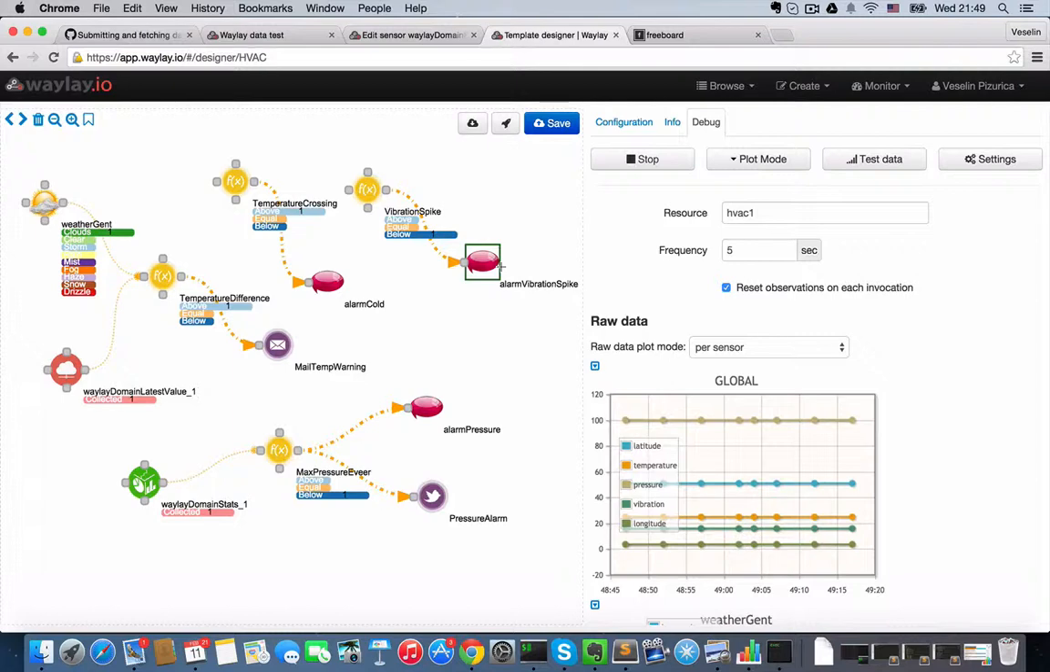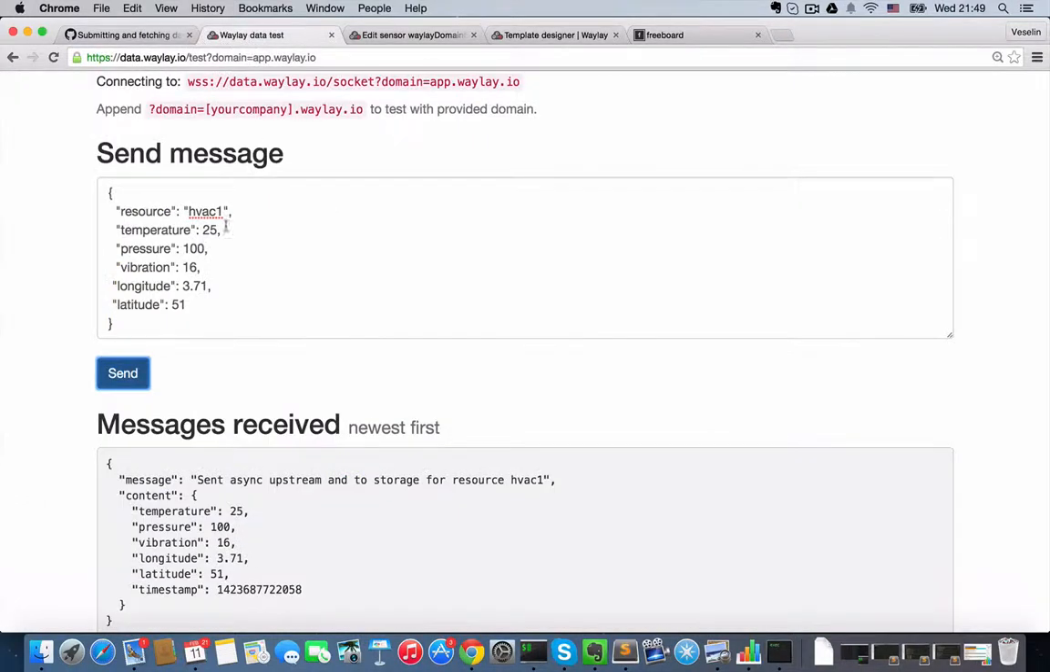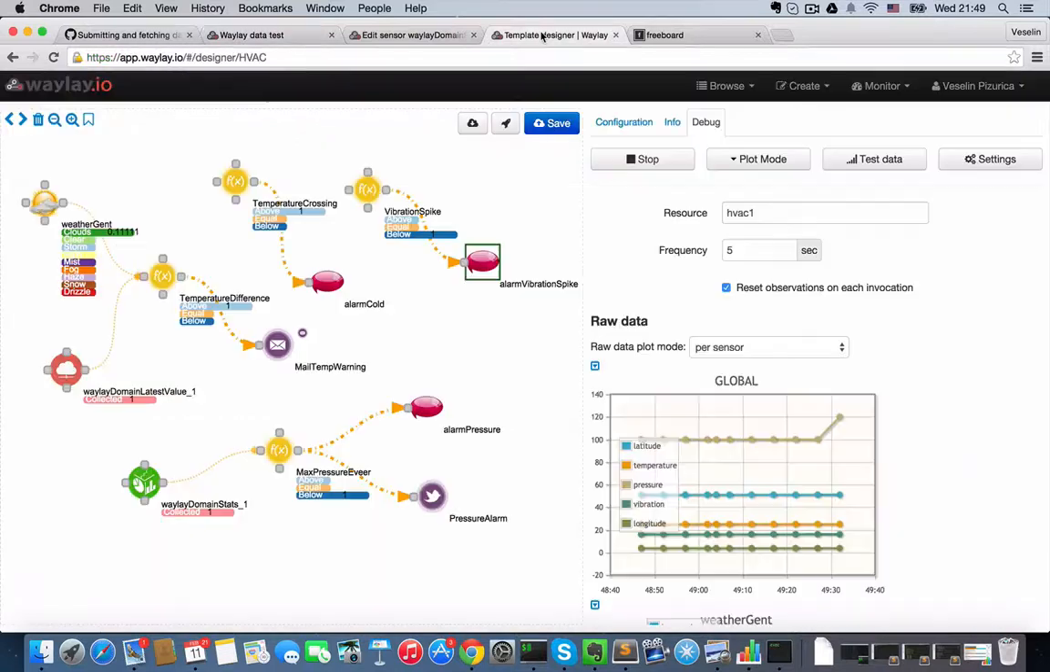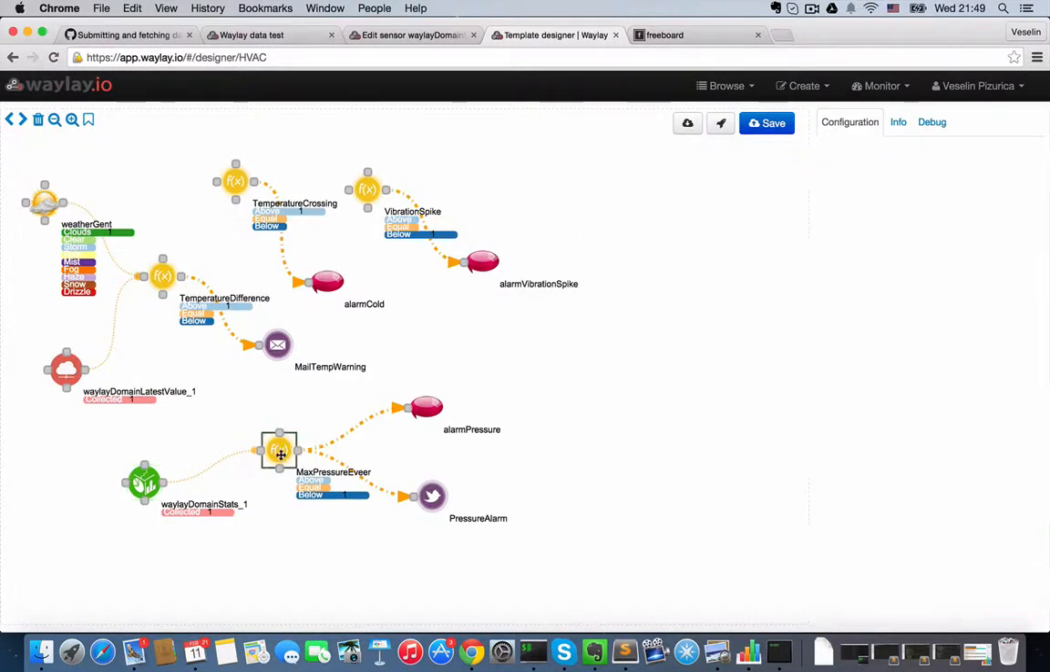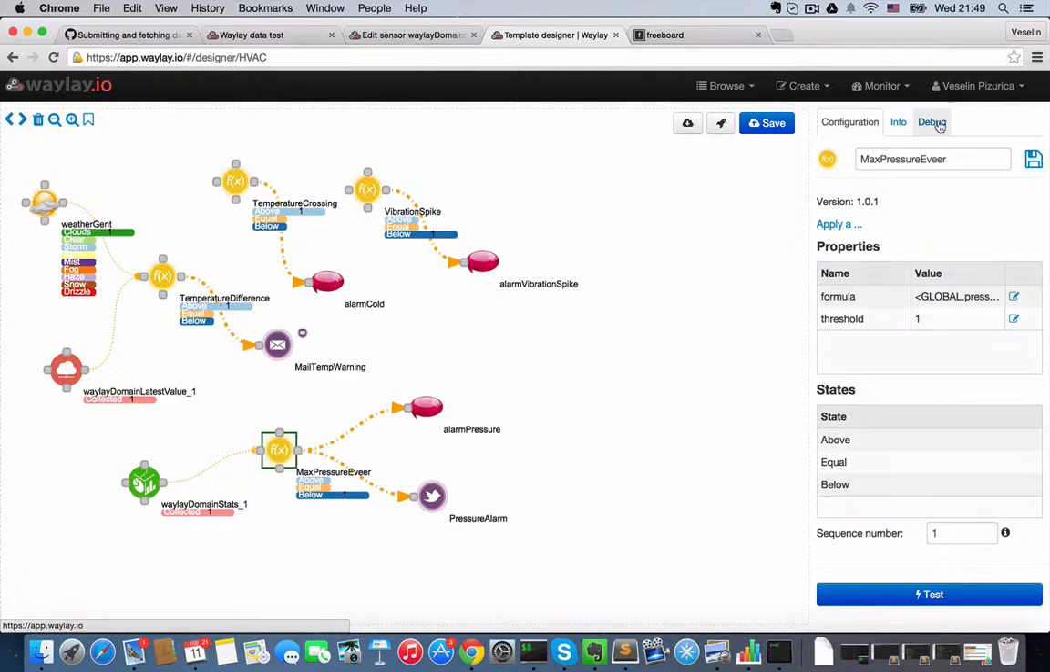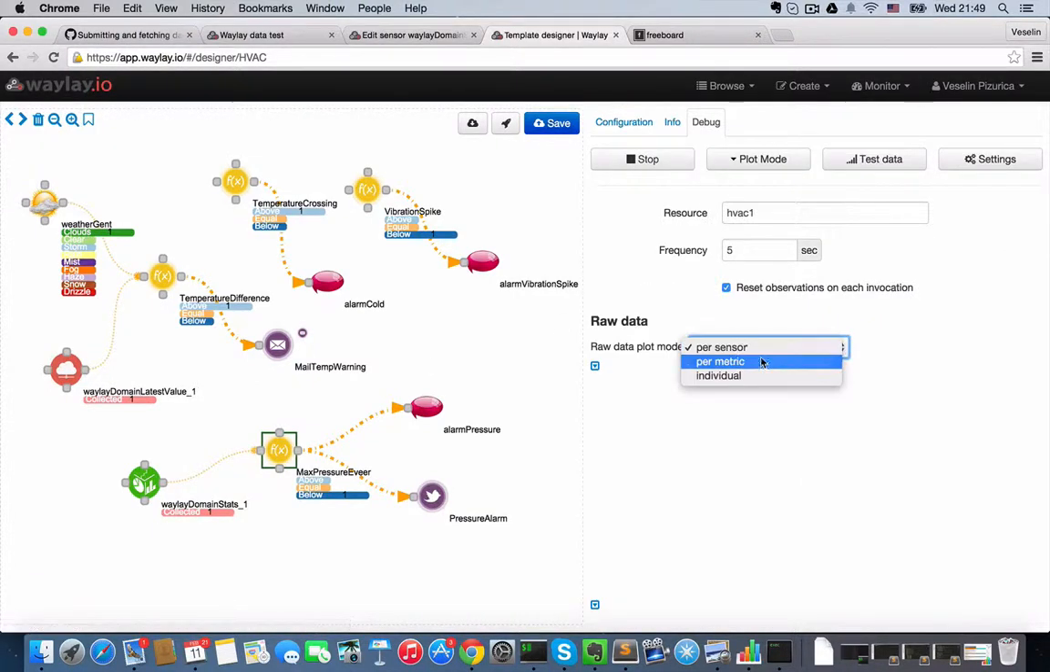Now, let me increase the pressure, because what I would like to see now is that I would like to get an alarm if the pressure suddenly has increased. So in order to do that, I will put the pressure to 120, and I will push that into the system. Now, what should happen is that at this moment in time, I'm checking whether the current pressure, which is now 120, is higher than any pressure that has ever been recorded. And let me see now what I'm receiving here.